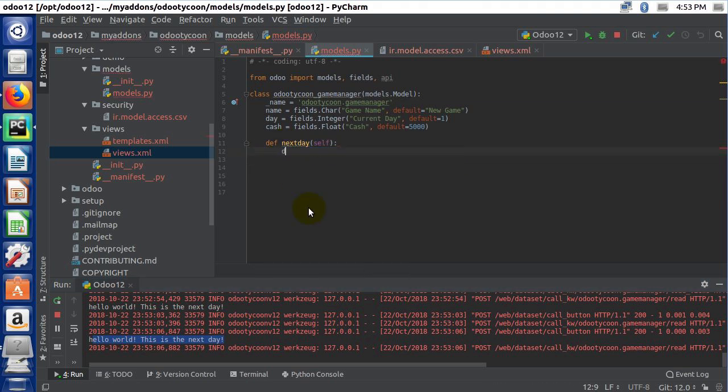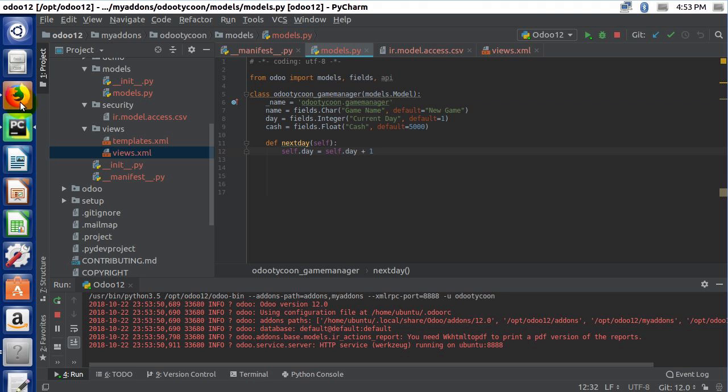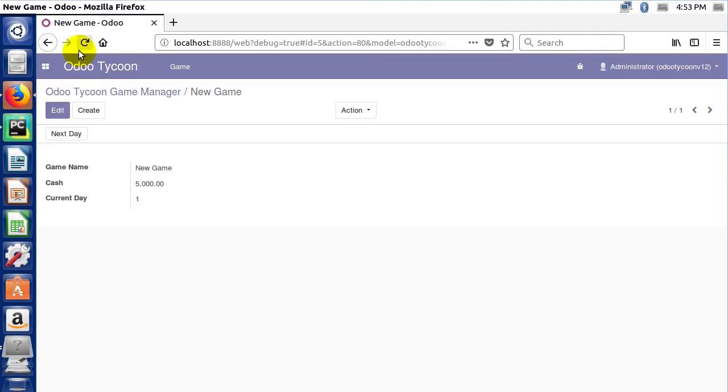And we can just say day equals day, and actually I need to say self.day equals self.day plus 1. This would be saying we're taking self.day, taking its own value of what it currently is, and we're adding 1 to it. And let's go ahead and Control S to save and do a restart. And we'll go ahead and hit next day.